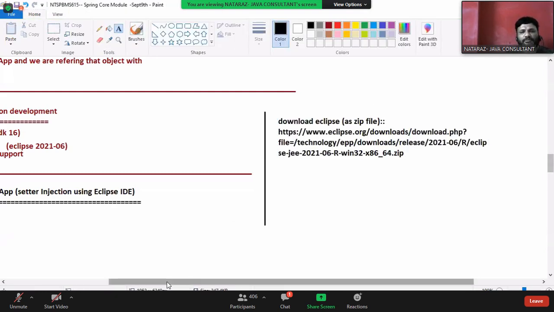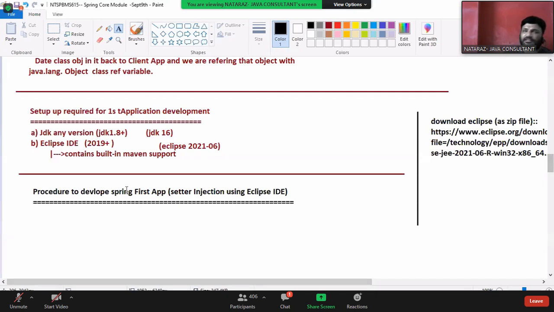Eclipse software comes in the form of a zip file, guys. Just by extracting the zip file, Eclipse is ready. I hope everyone knows how to arrange Eclipse in your system. One zip file will be there. Extract the zip file, look for eclipse.exe, and double click on it. Eclipse will be launched.